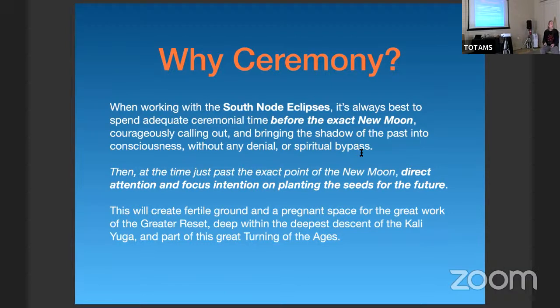Can I just ask, Daniel, do you mean by that the astronomical time of the new moon or the visibility time when I spot the new moon? Because that's a big difference to me personally. When you say ceremony, this is the time just past the exact point of the new moon.